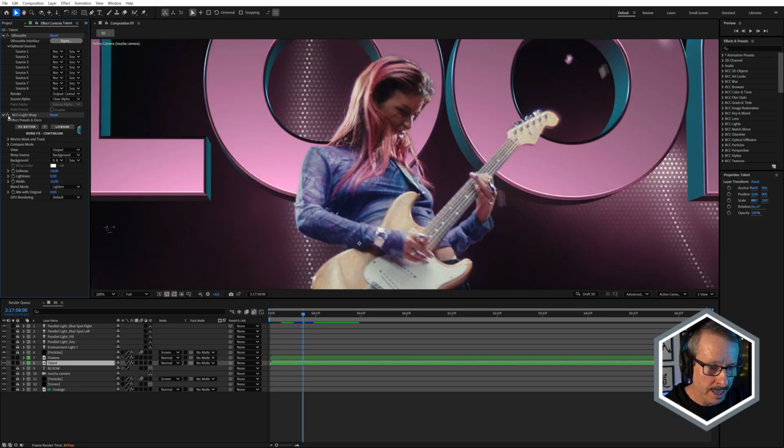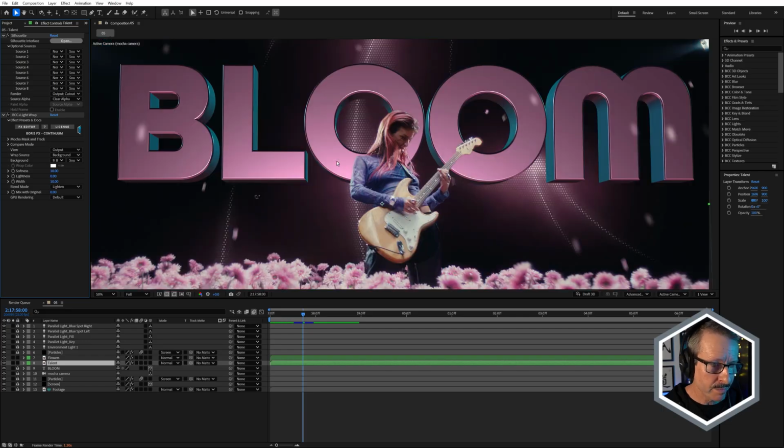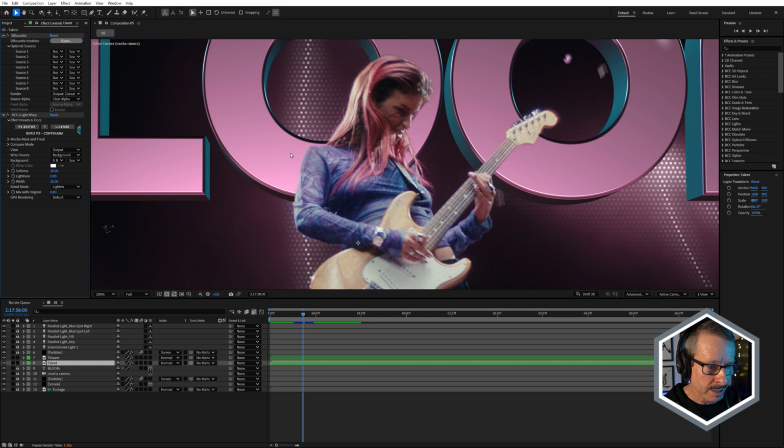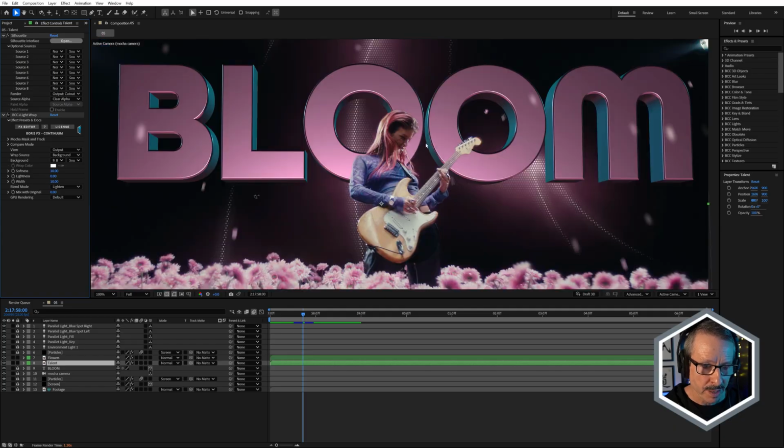Now, the reason I didn't comp the text with the background and use the background as the background was because this LED is fairly dark and I don't think it would have made a lot of difference. But I thought that this fairly bright, pink text would be picked up in the edges of the talent. That's why I did that.